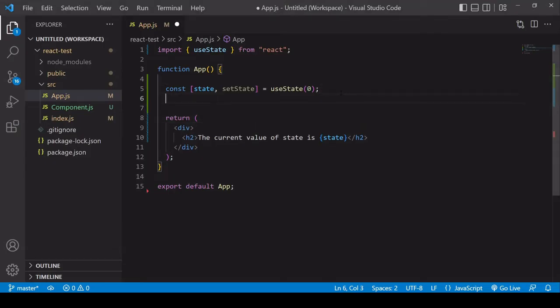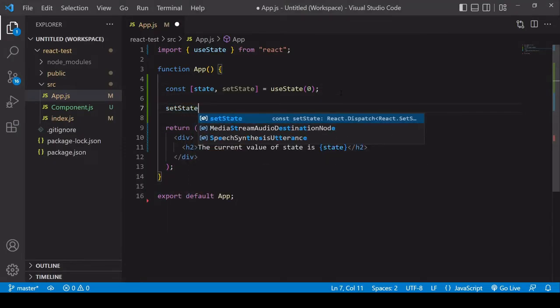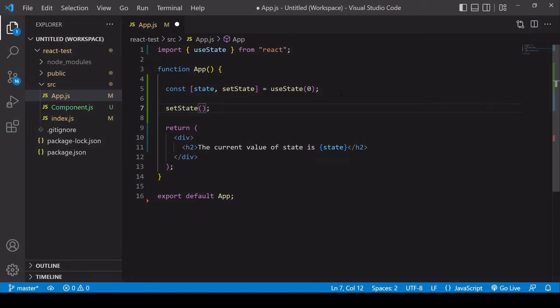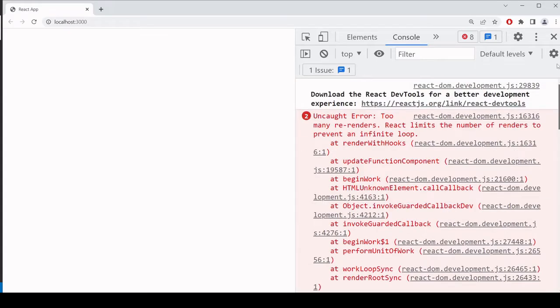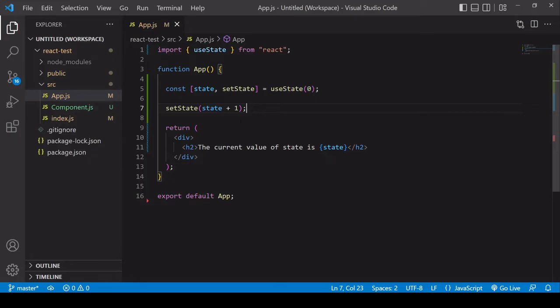Now let's see what happens when I try to update the value of state in this way. So I'm going to set the value of state to state plus 1. So its value is initially 0 plus 1, so it should be 1 in my app. But what you will see here, if I open the console log, is that this is causing an infinite re-render. The reason this occurs is because every time you update the value of state, it causes a component re-render, and this is going to lead to setState being called again, leading to another re-render, and so on. So it causes an infinite loop.